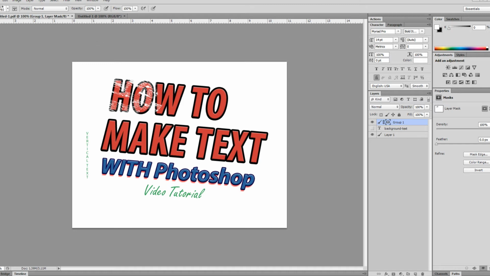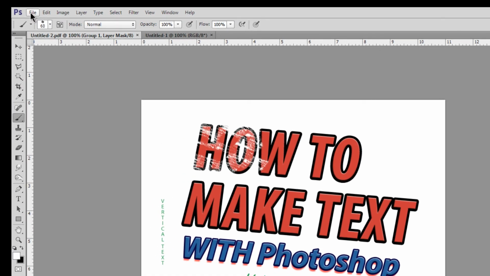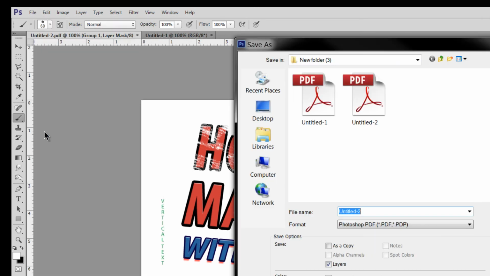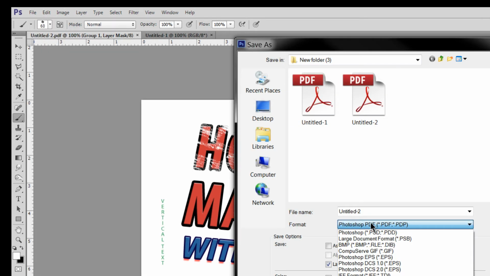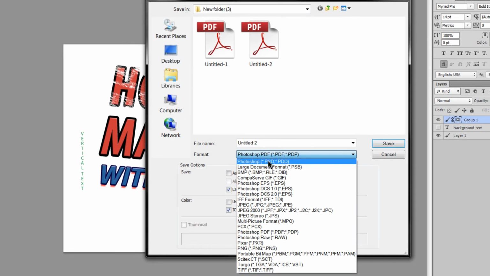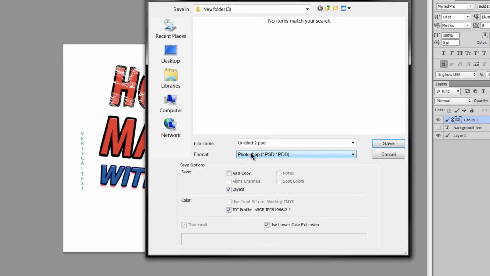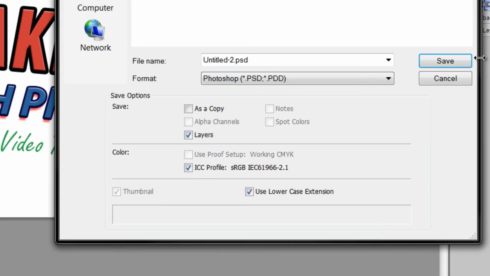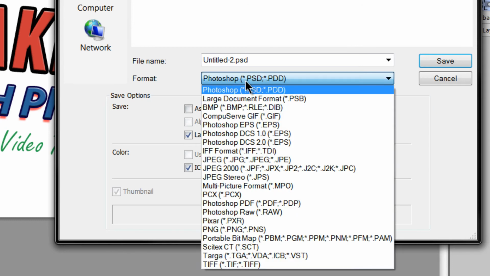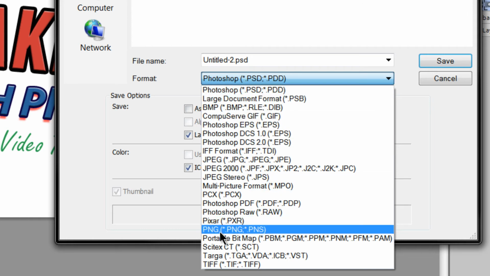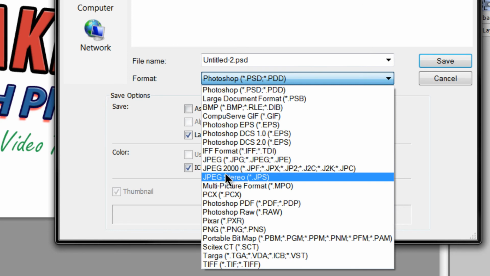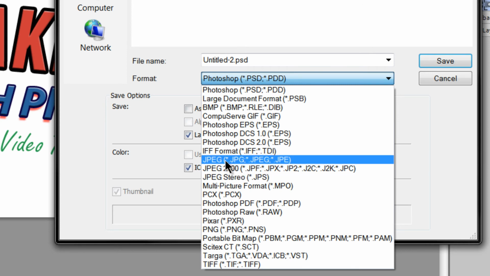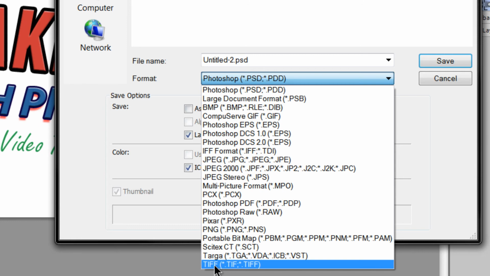So now let's take a look at saving files. We'll do a save as from the file menu, and we get a lot of different options here. Typically I will save my composition as a Photoshop PSD with layers, and that way it'll preserve all of my layers and all of my editable text. However, if I'm going to put this on the web, then I will choose PNG or JPEG. If I'm going to print, I will use TIFF.